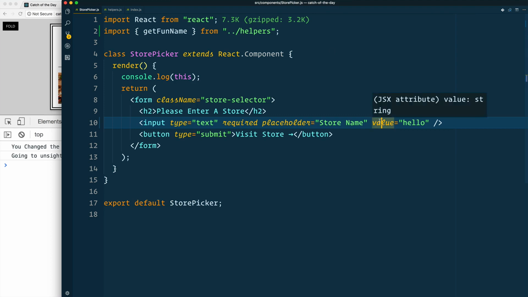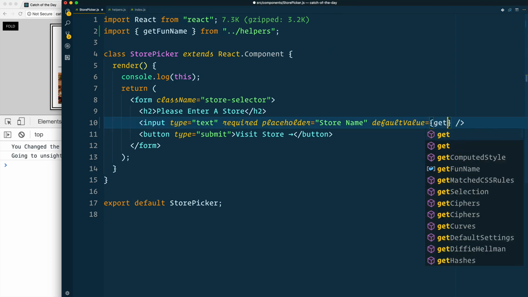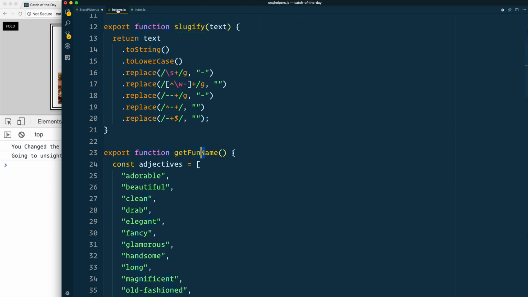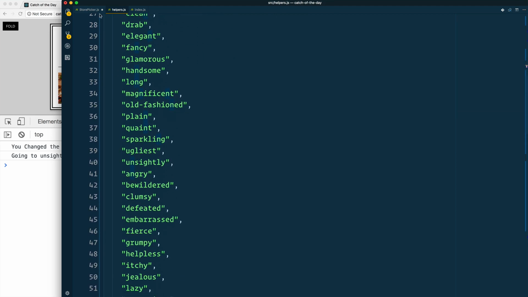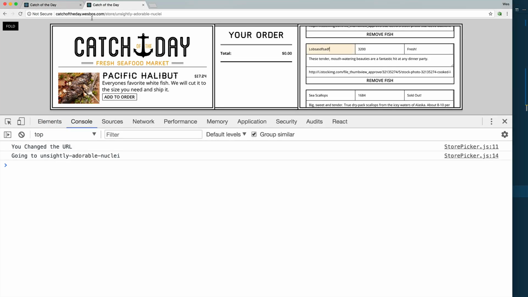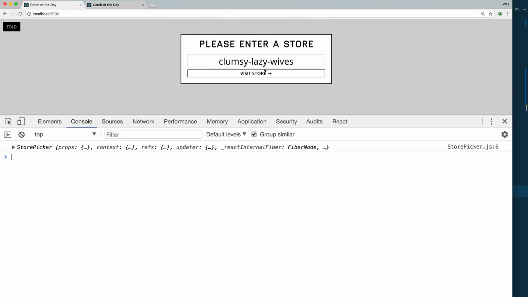So if you just want some default text in an input, you need to use the defaultValue attribute in React. And then we can set that to curly brackets because we're doing some JavaScript, getFunName parentheses. And when the component mounts to the page, it's going to run getFunName. That function is going to return a fun name, and then it should set the default value for us. So let's see here. Go back. There we go. Clumsy, lazy wives.